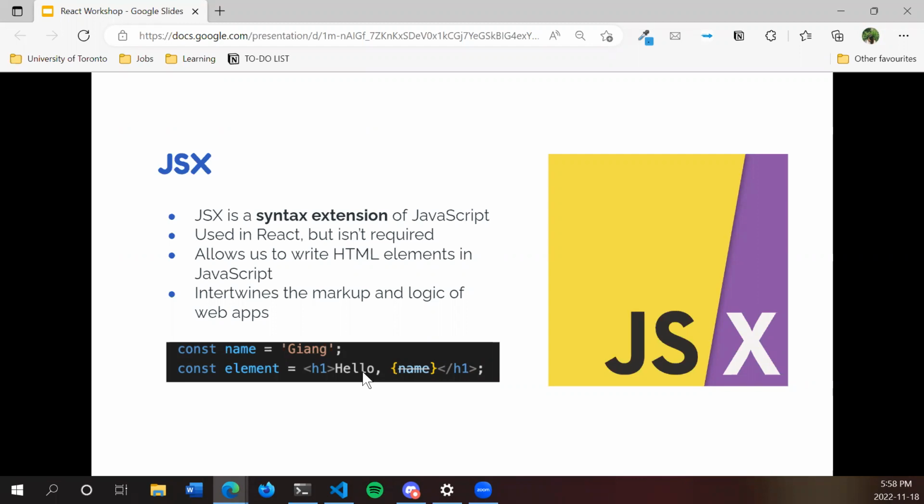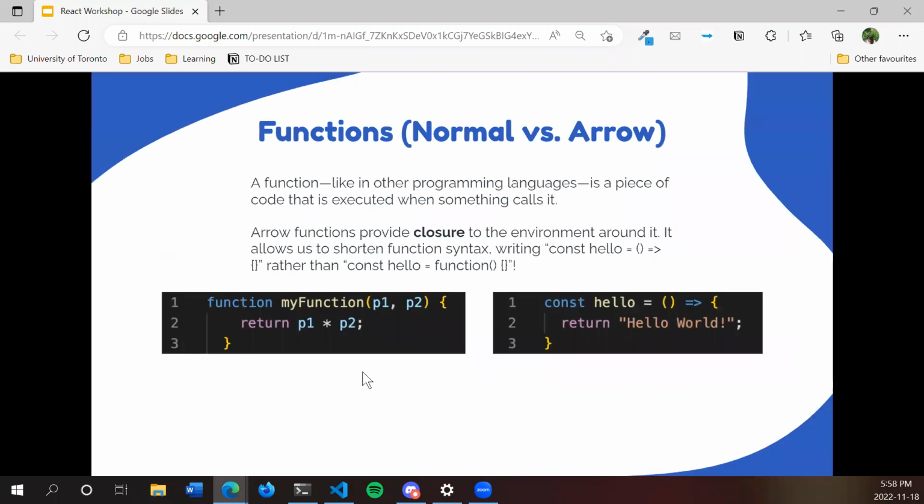Can you go back to the arrow function page? Yes. Okay. Is it possible for you to show, not a live demonstration, but write out a function using the normal syntax and using the arrow syntax, the same one? That's actually the same code.